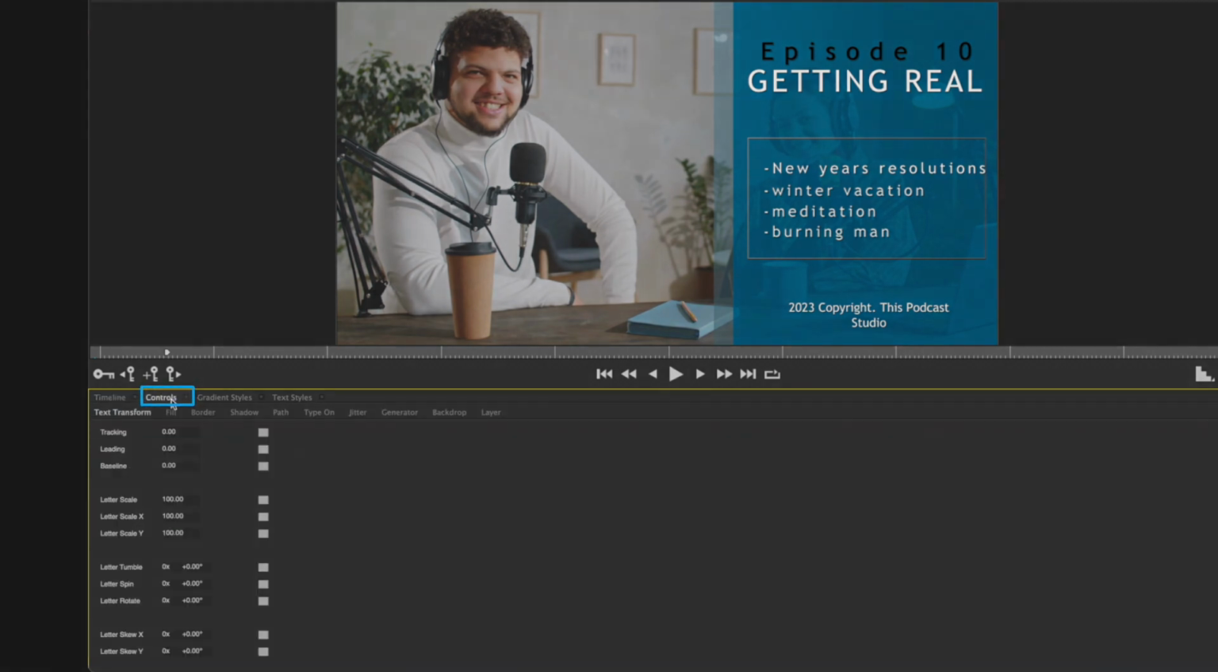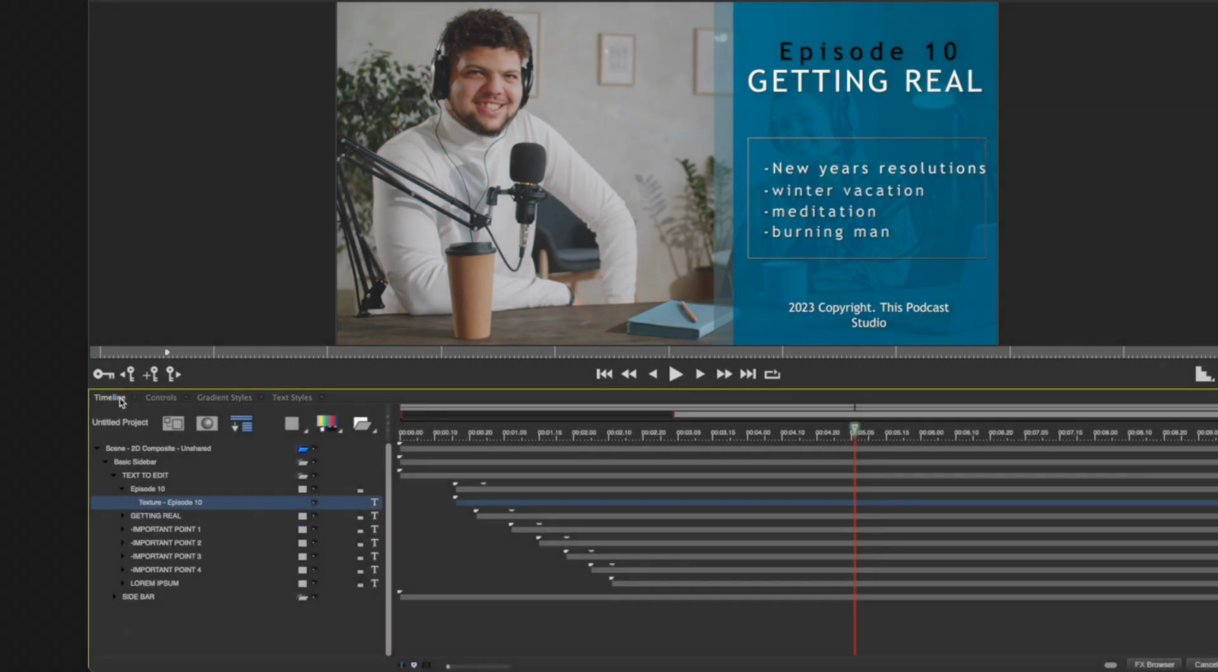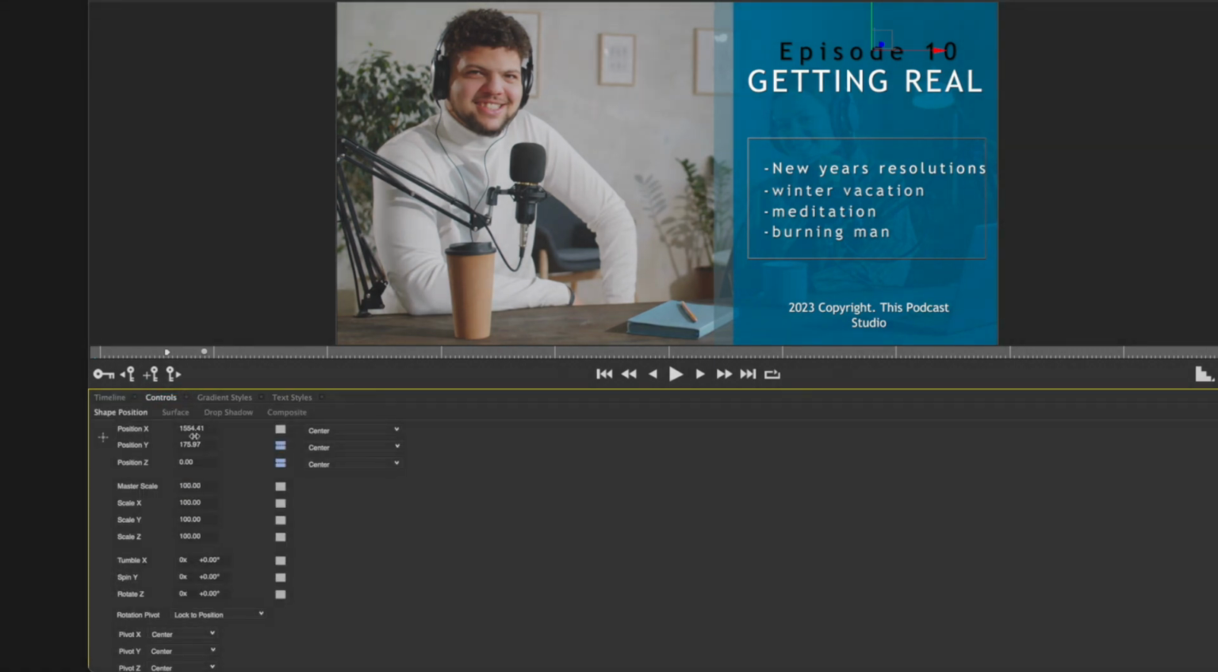And just behind the timeline is your controls, where we could start to make some changes to this text, including I will bring in the tracking, and we could even do some stylistic changes here as well. If I go to the timeline and then just select the episode 10 container that the texture is in and go back to controls, is where I'm going to find position and scale values for anything that is inside that element.